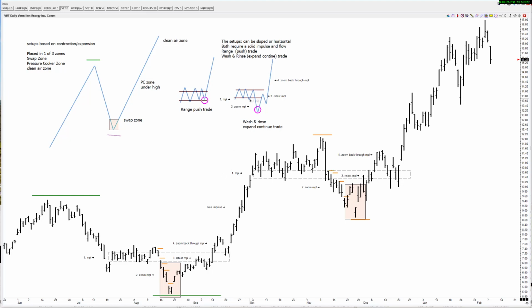I'm mentioning this because a lot of times we'll just take a good setup and make stuff up when it doesn't hit its requirements. So we want a good zoom. It shows us something about buyers and sellers. So that's what a wash and rinse is, and then we place it in one of these zones.